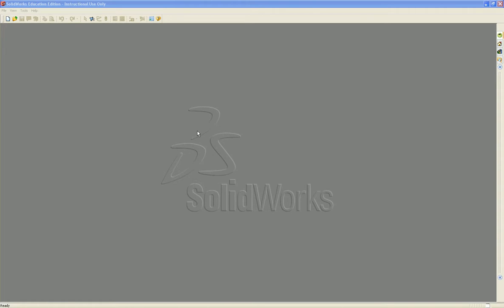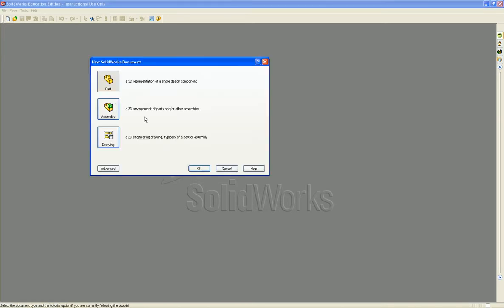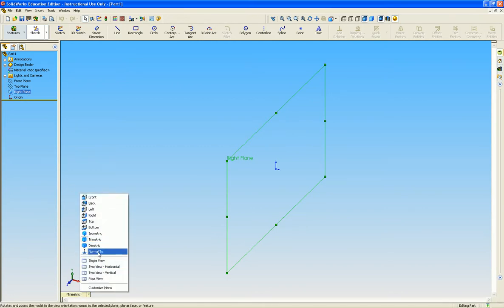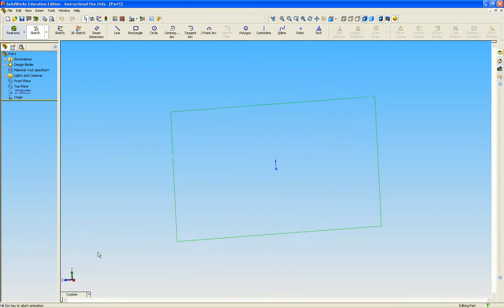To draw the cheval mirror, open a new file and a new part. The first step is you are going to draw the leg base. This is drawn on the right plane. On the right plane you are going to look normal to. And once you are looking normal to, you will then draw the profile of the leg.